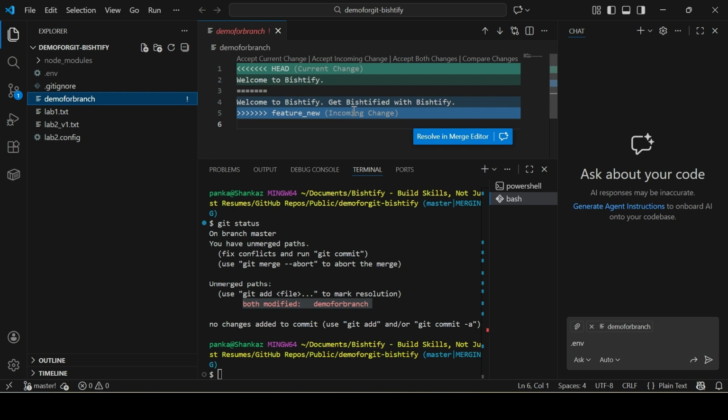So my feature branch and the master branch are now synced, but my feature new is different altogether, right? So how would I fix it? I have two options. First, I accept the current change, accept incoming change, or accept both changes. Second, I do it manually.